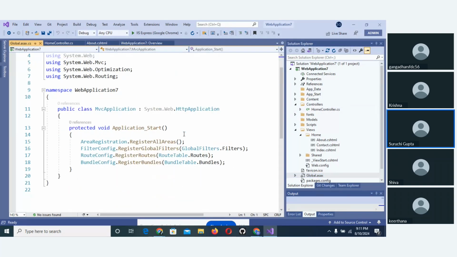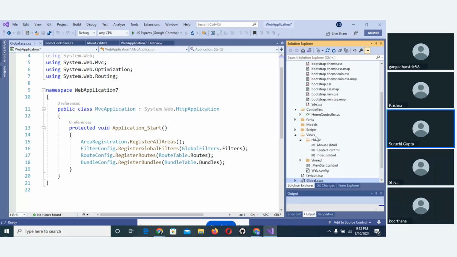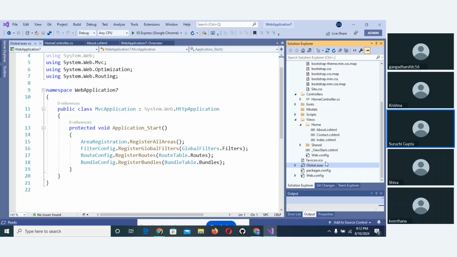In global.asax, your routes are defined, your bundles are defined. Bundles mean this content. Okay. And routing, where is routing defined? Just click here, click on go to definition.